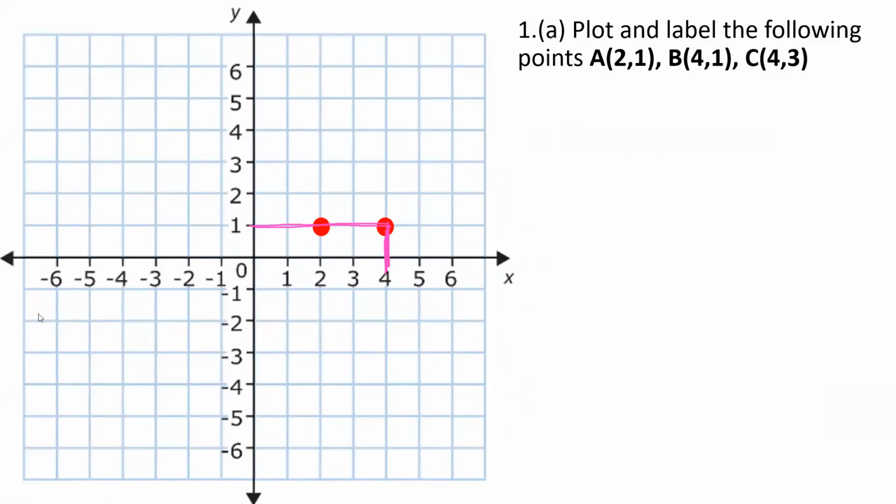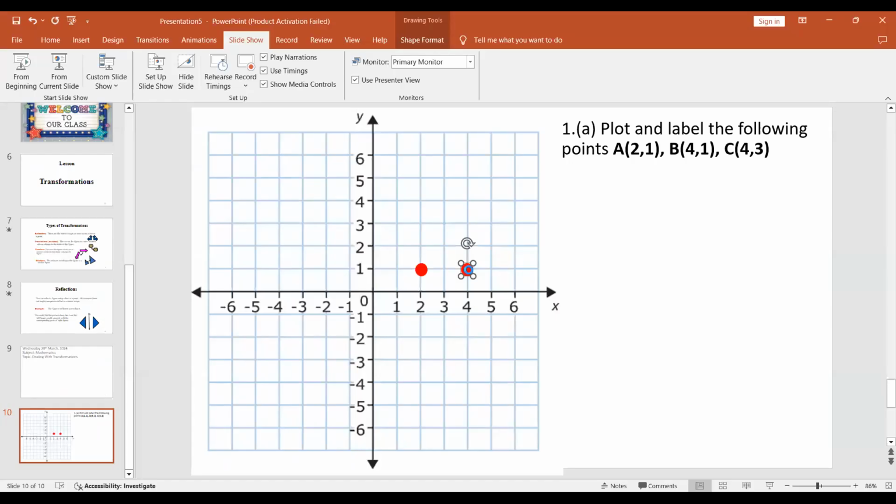Okay, next up we have 2, 1, 4, 1, and then the last one is going to be 4, 3. So for 4, 3, we have 4 there, and it's going to be 3 right there. So what points do we have? We have the point 2, 1, the point 4, 1, and the point 4, 3. Okay, so there we have it.